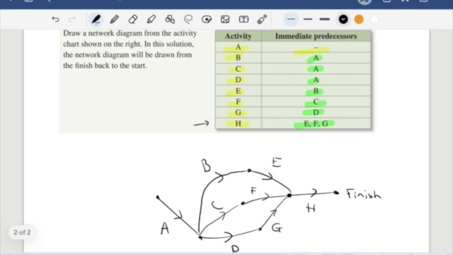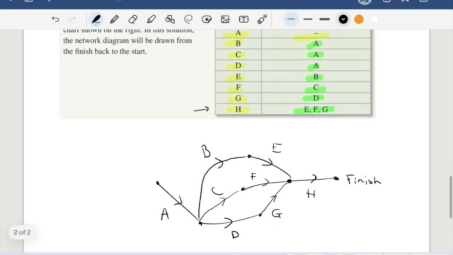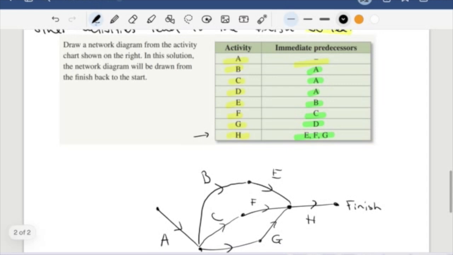Now we can see from here, we've successfully identified all of these points and drawn them in. Now this is when we work backwards. Some of you may be finding this confusing. You can also work from the start as well. And A, as we see, has no immediate predecessors, so this must be the start over here.